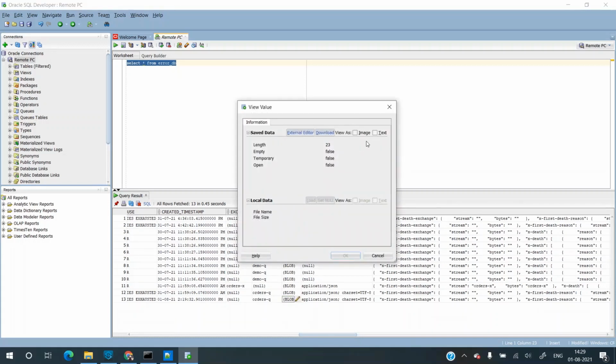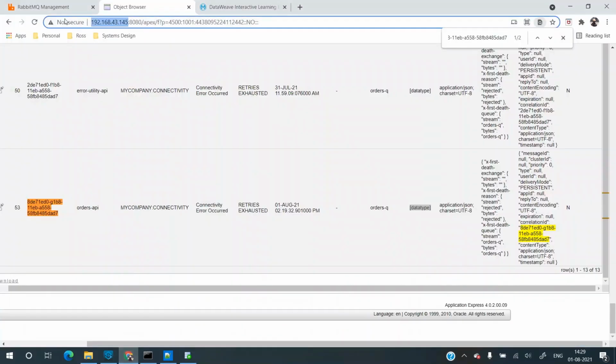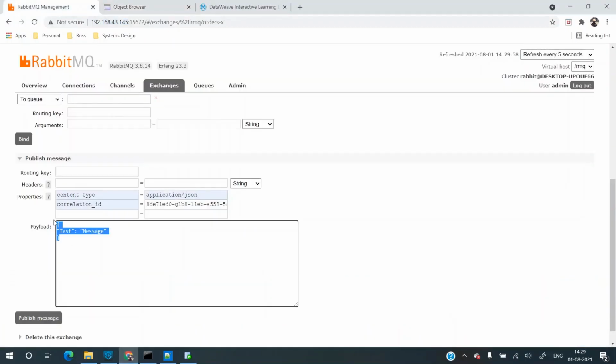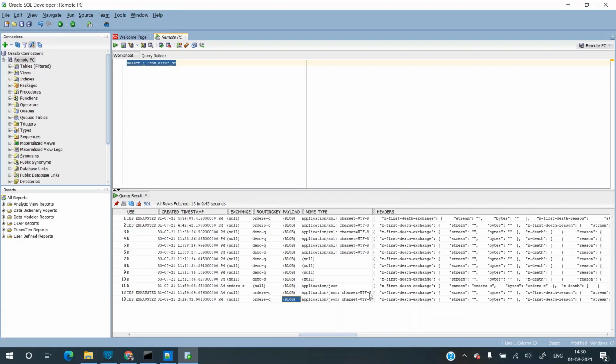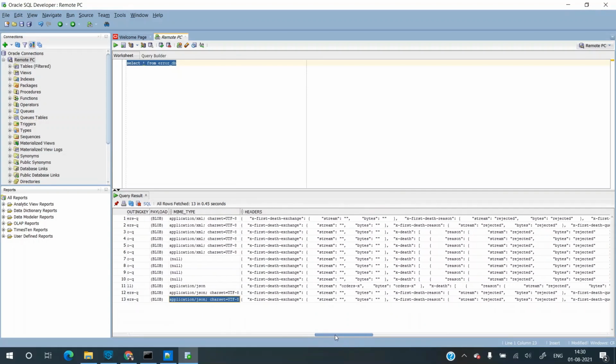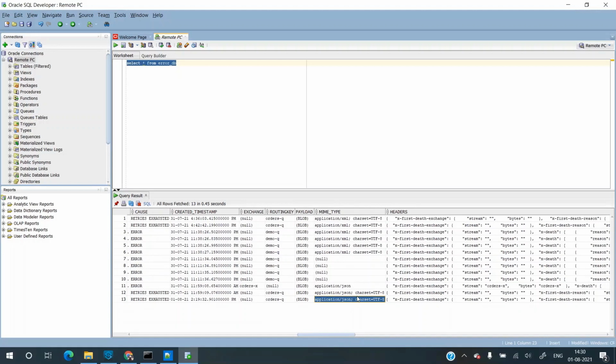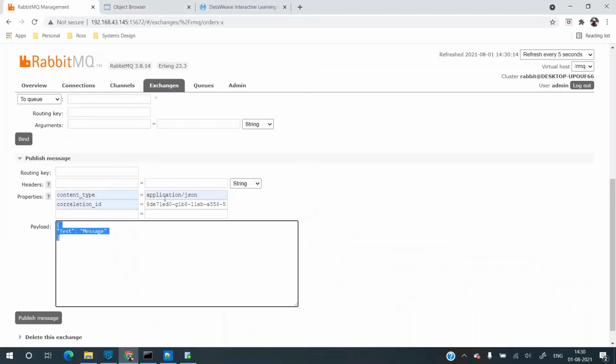If we open this and view it as text, we see the saved message, right? It's test message. So it's exactly what we have sent in case the message is there in the queue. Exactly the same has been pushed into the database, correct? So application JSON, char set UTF-8, and now you might be wondering how this character set has come when we had only sent content type as application JSON.